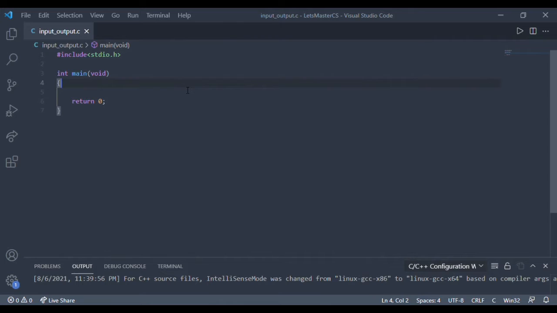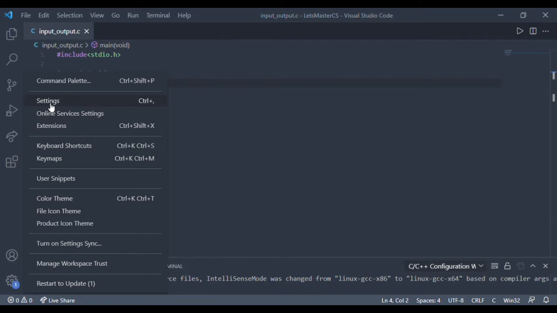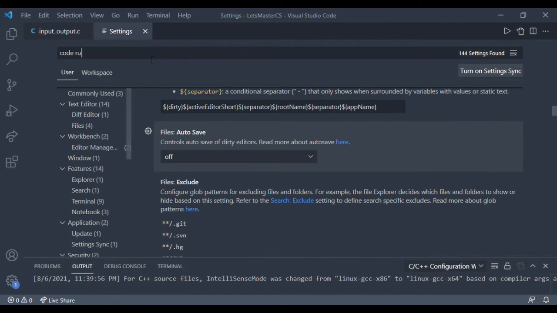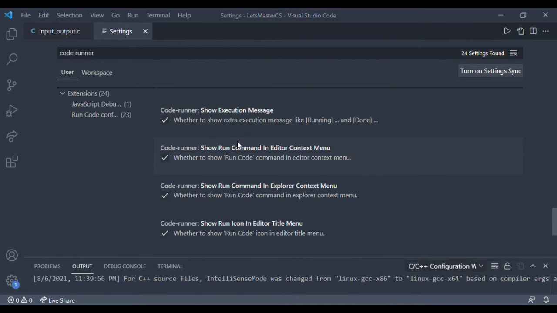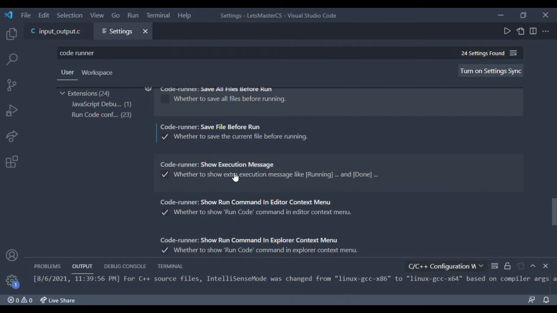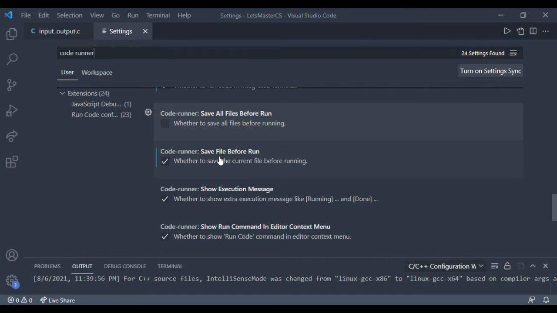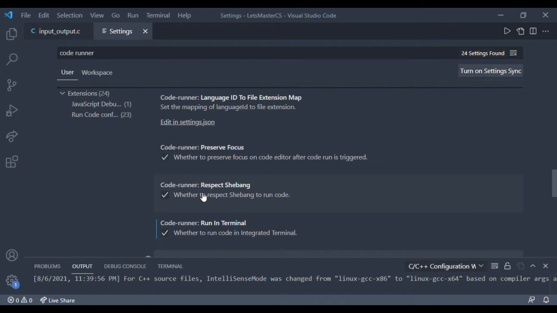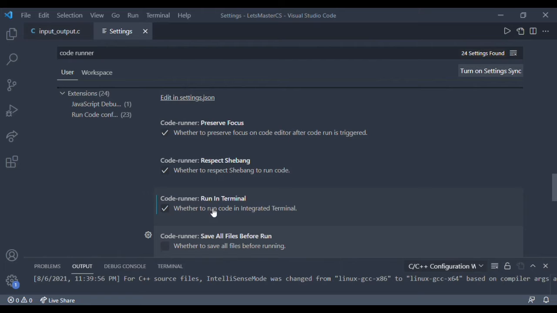Before you start to take input, we need to ensure the code runner settings are all correct. So first search code runner in the settings. Then tick mark the save file before run. It will allow you to save the file as you hit the run button. Then you check the run in terminal button. It will allow you to take input from the terminal itself.